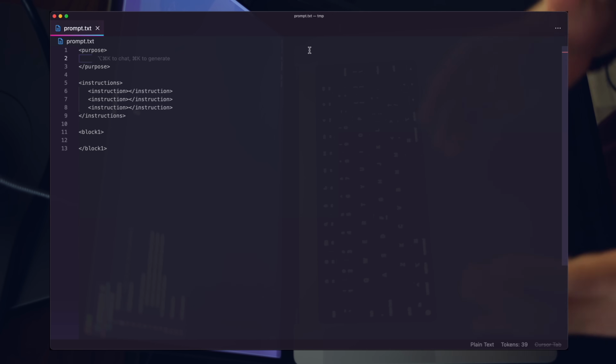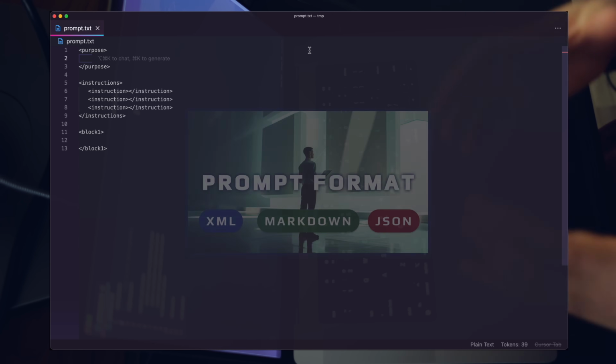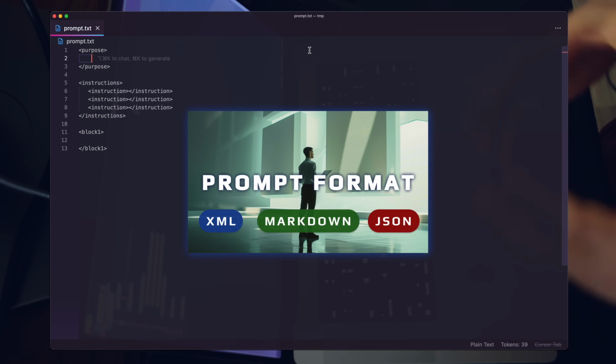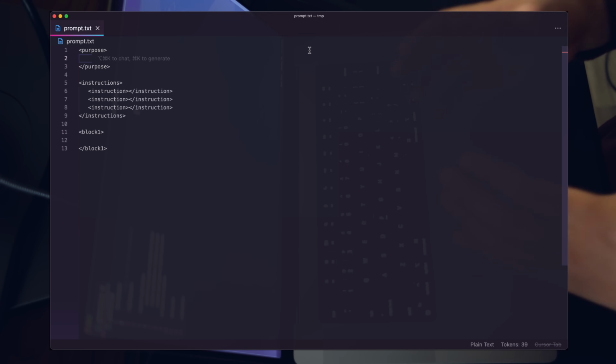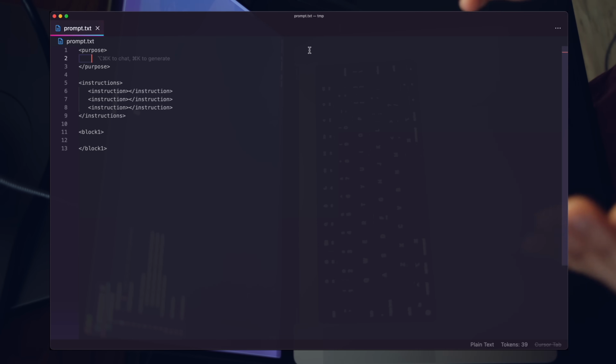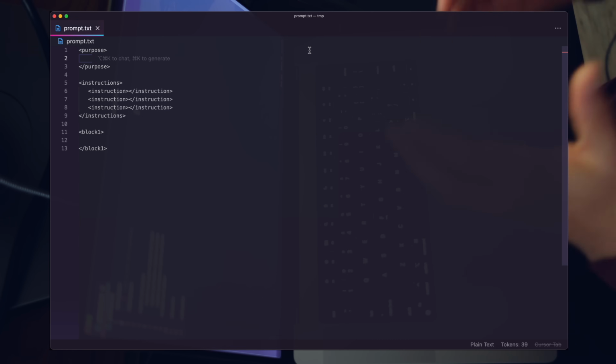Adding structure to your prompt like this generally increases performance. I'll link a video where we discuss the best prompt format in the description. The TLDR there is XML gives you top performance, especially as your prompts become more complex. Why is this? It's because large language models were trained on the web, and the web is full of HTML, and HTML is a subset of XML.